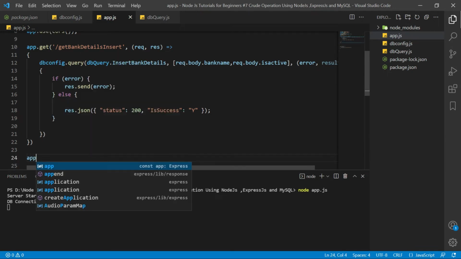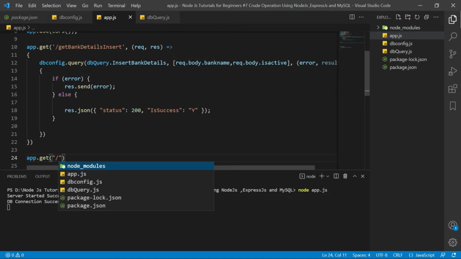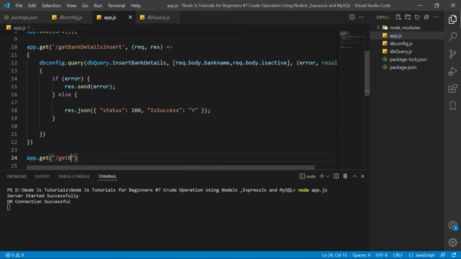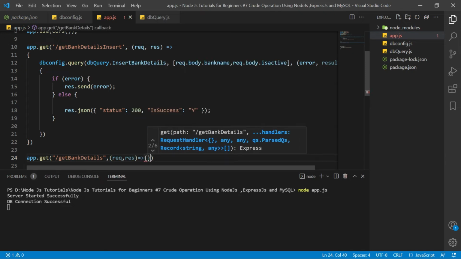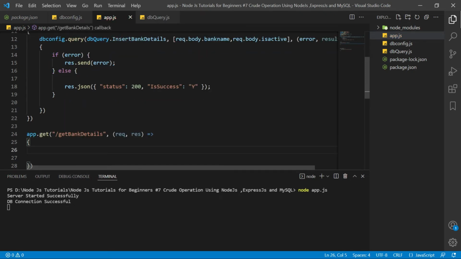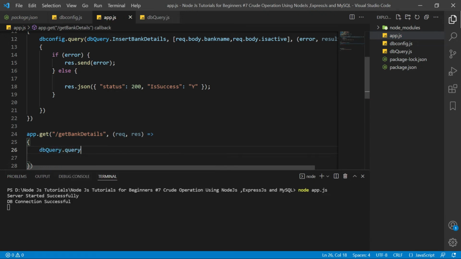What I do, I will type app.get. I will write a new URL, get bank details. So here we also need to pass two parameters, request and response, in a callback function, and we need to call our DB configuration dot query. In that we need to pass our query.